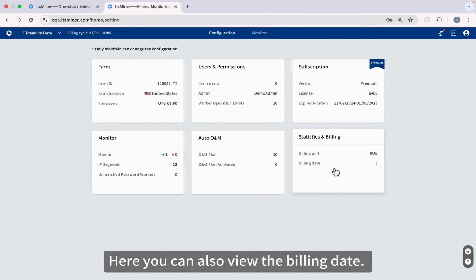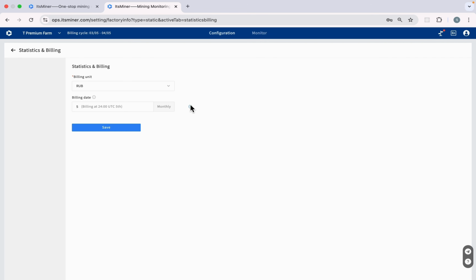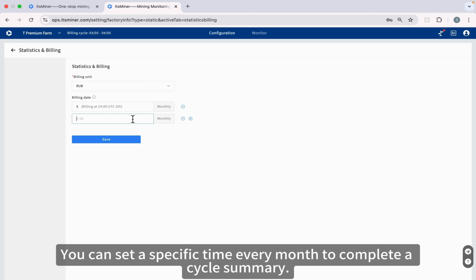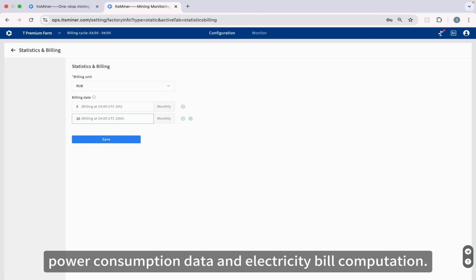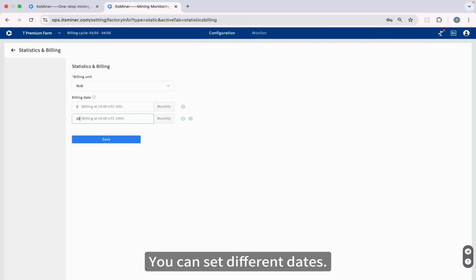Here you can also view the billing date. You can set a specific time every month to complete a cycle summary. It includes items like income summary, periodic stage recap, power consumption data, and electricity bill computation. You can set different dates.